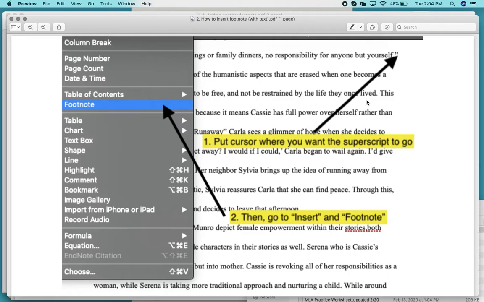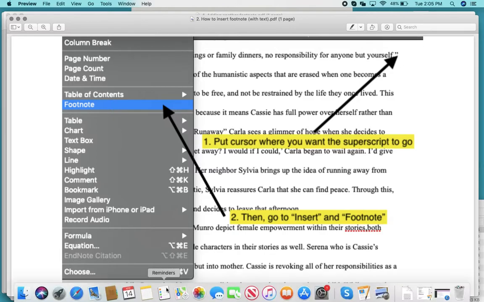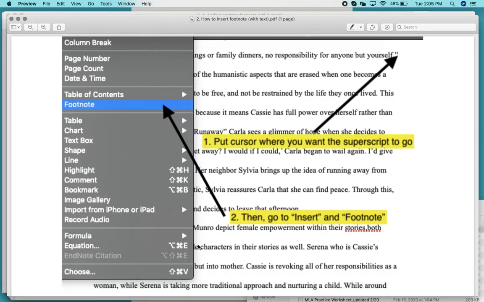depending on the program, it will either create a superscript number here and then a superscript number at the bottom, or in some programs, it'll just create a superscript number here and then you have to manually type in the number that corresponds with it. So like if it put a 1 here, at the bottom you would type 1 and then write in your citation. But most programs will automatically create the superscript here and then a corresponding one at the bottom.